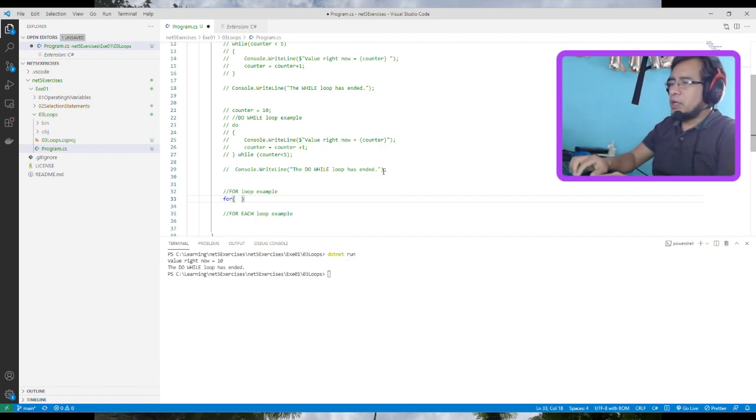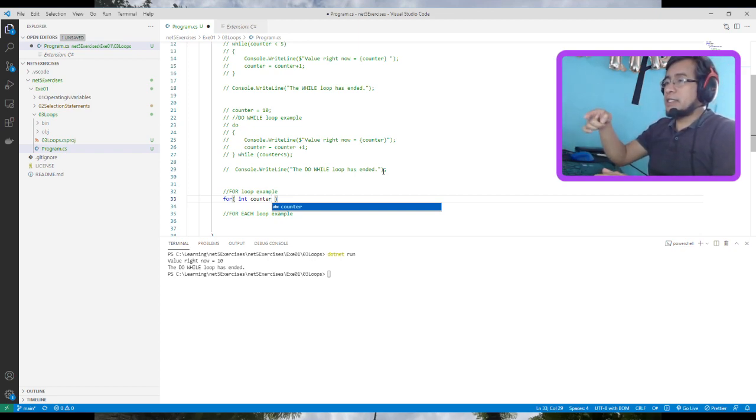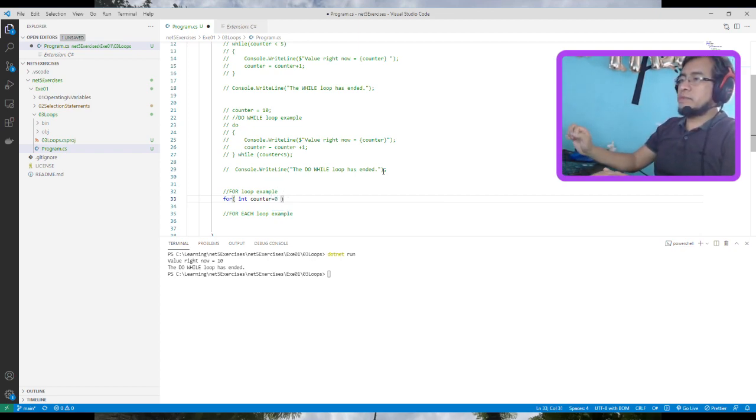Okay, so for this case I'm going to do it this way: for int counter, and you have to initialize this counter equals 0.